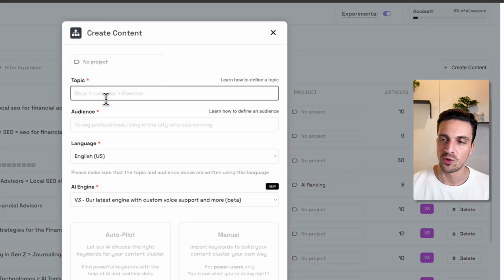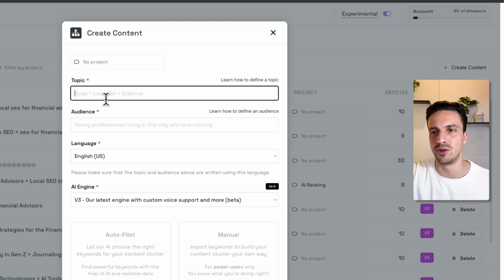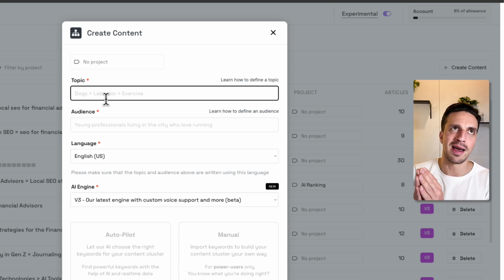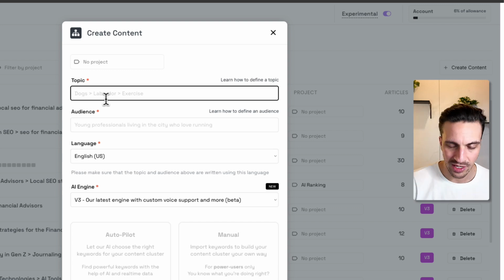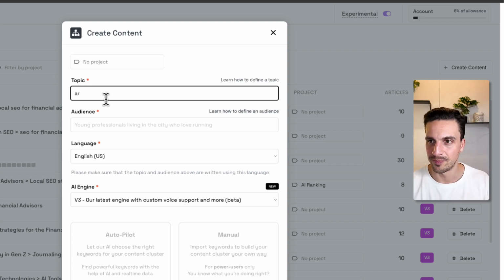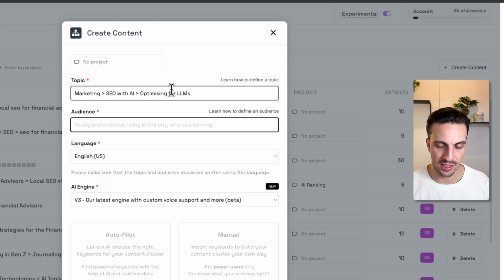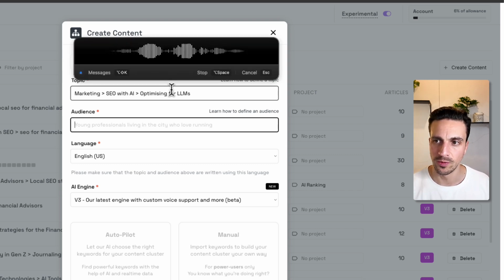You're going to go to create content. So let's say we wanted to add supporting content for that LLM text file thing, right? So you want to put in the topic. Here they give you the example of dog Labrador exercise, meaning I want to make content about the best exercises for Labrador dogs. But we're gonna go to marketing, SEO with AI, and then optimizing for LLMs. Audience is gonna be small business owners trying to do their own SEO.